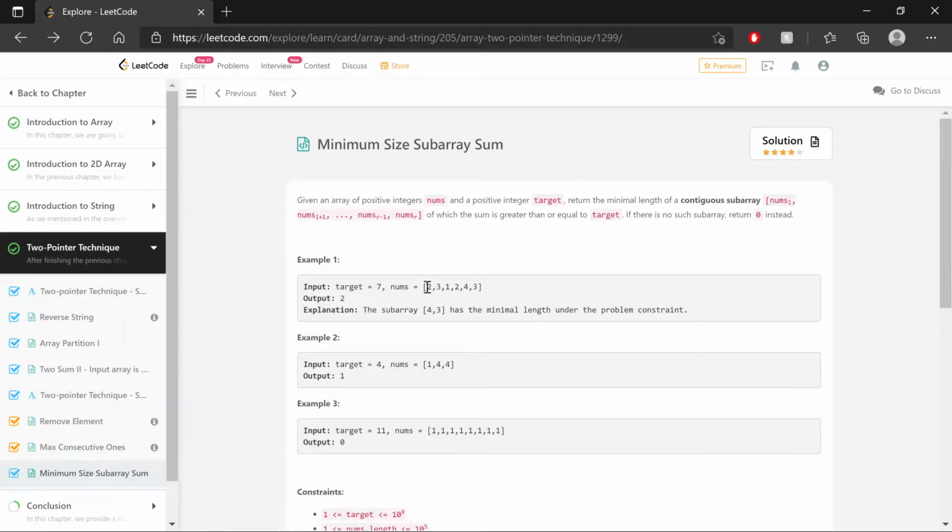Well, going through this array, we can start at the beginning and add up the numbers until we reach a sum that's greater than or equal to our target. Once we have that, we can count how many numbers we had to add. In other words, the length of this subarray, and we can store that away.